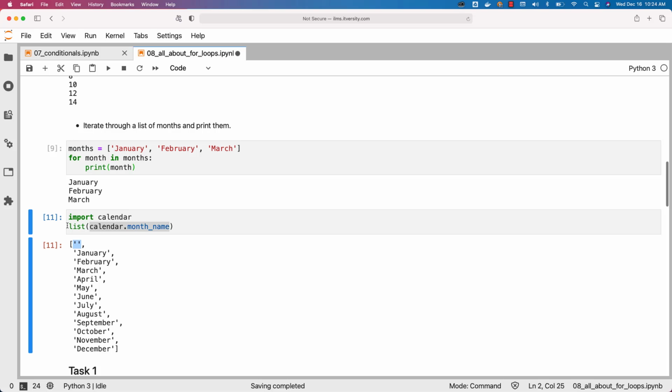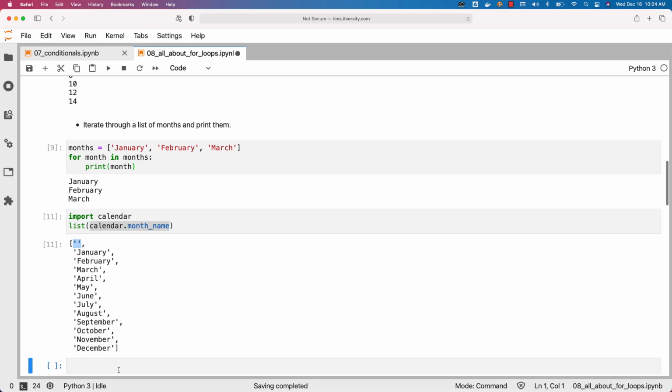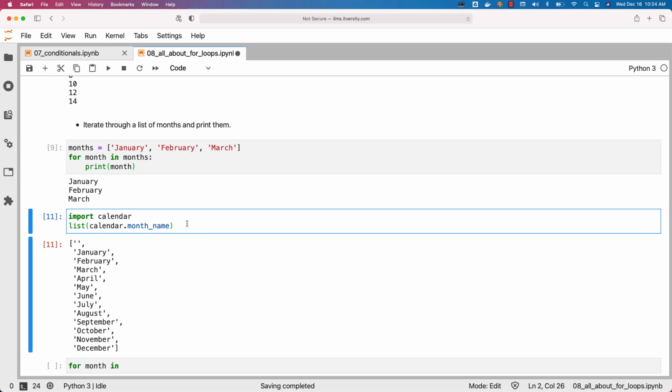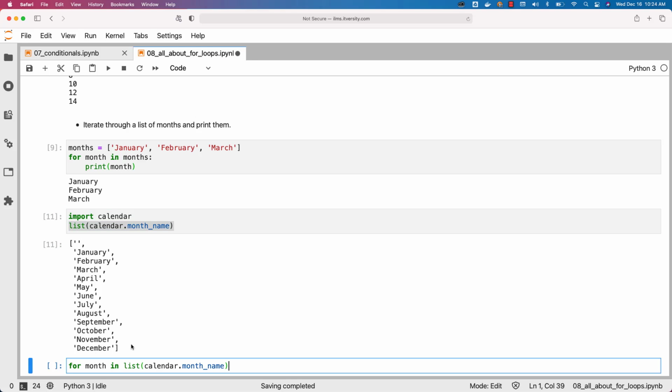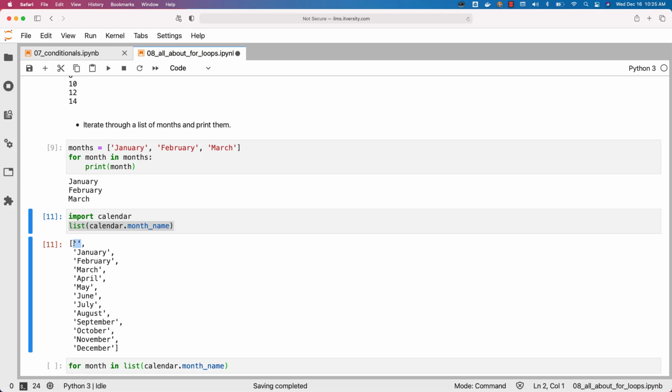Now using this, if you wanted to print only these months, the way you can take care is like this. For month in list of calendar.month_name, which will give us all the 13 records including this empty one, and we wanted to discard that. For that we can use something like this, 1 colon. So this is how you can actually access elements from the second element till the end.